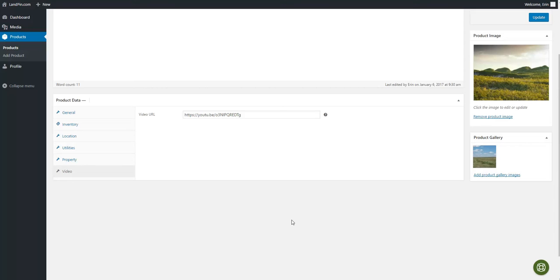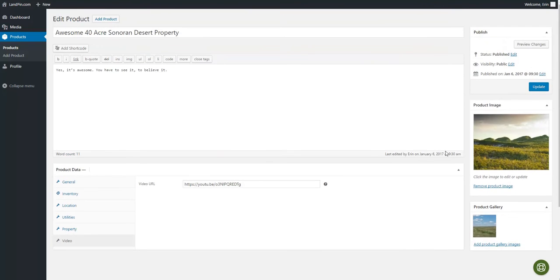When you're finished editing your property and posting images, you'll publish it here in the upper right-hand corner. It will go into pending while we approve the posting. If it is approved, it will go live. If your posting is not approved, it will go back to draft mode so that you can edit and resubmit it for approval.